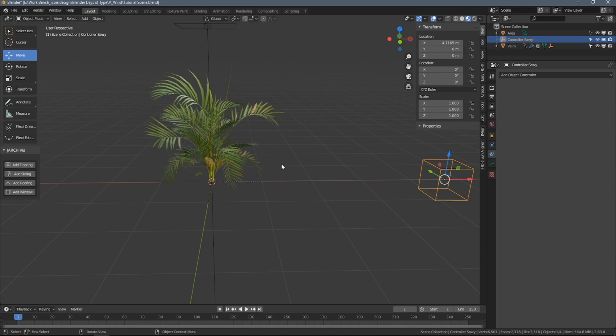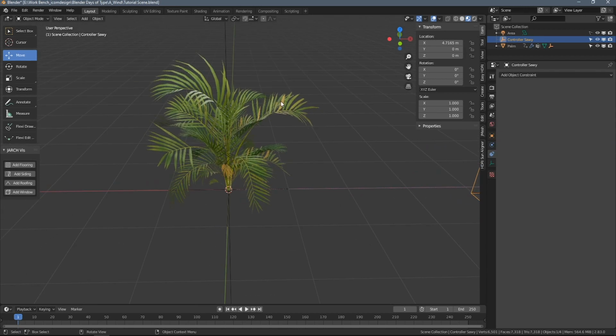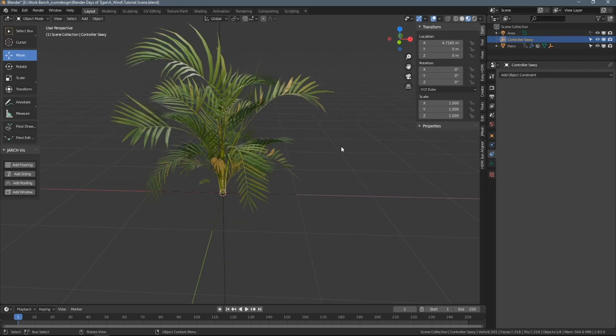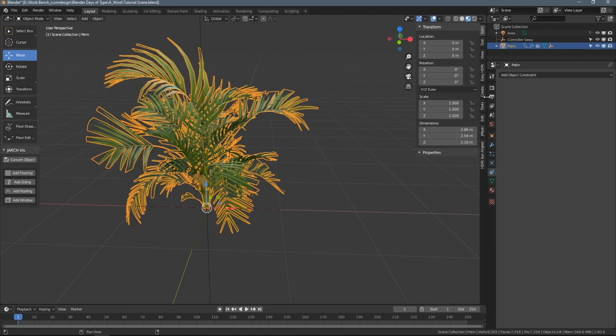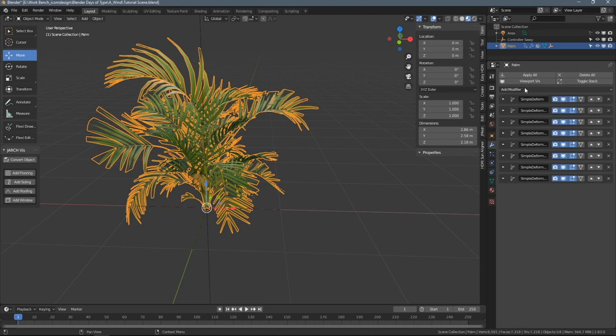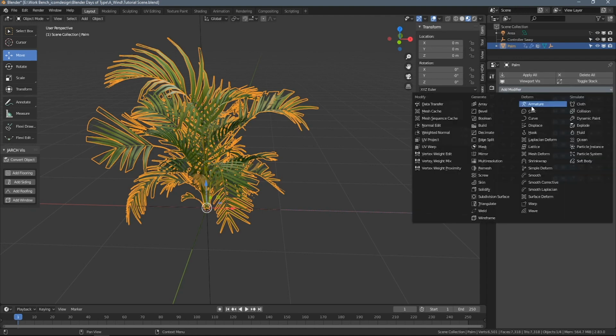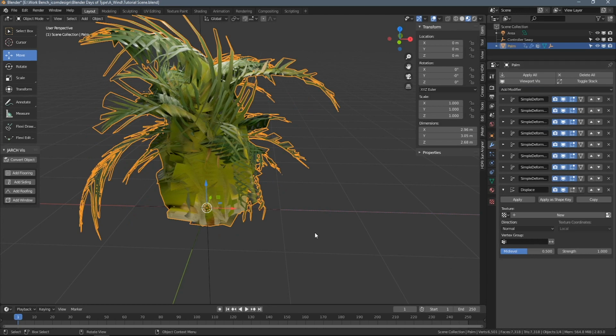The next part of the rig that I want to focus on is the rippling of the leaves in response to a breeze. And the way we do that is to add another modifier, and that is a displace modifier.